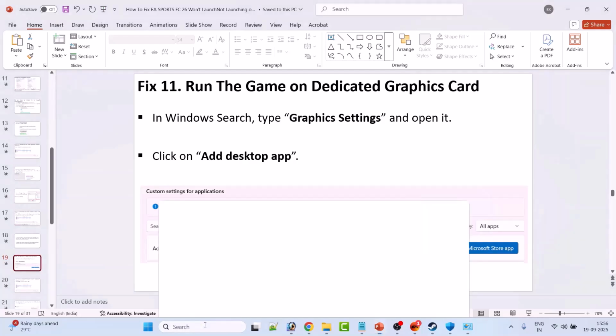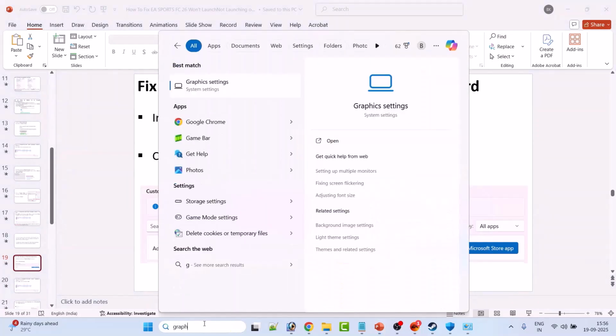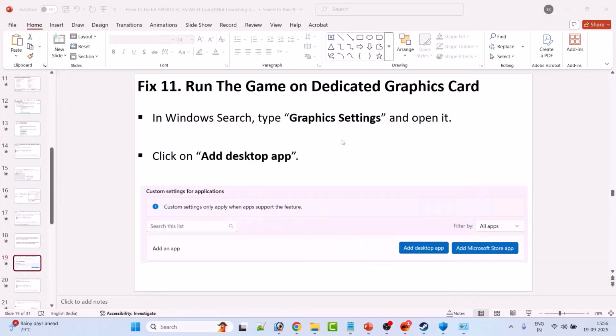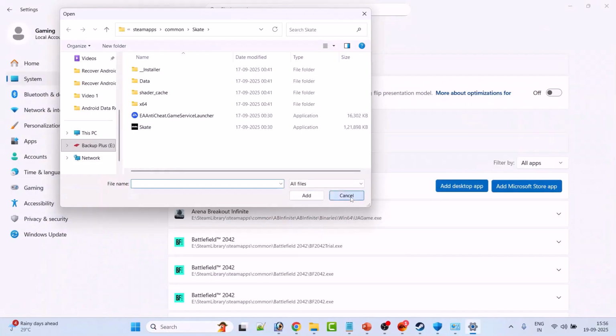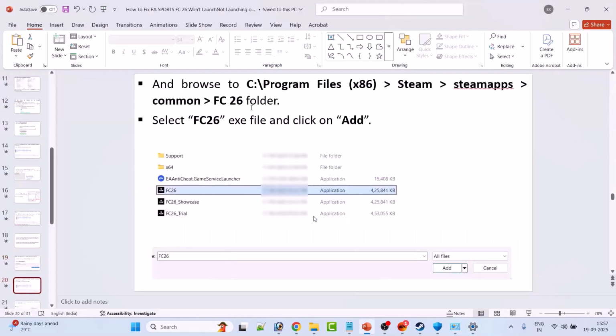So in Windows search, type graphics settings and open it. Click on add desktop app. Go to the game installation folder wherever you have installed the game. Browse to C drive, Program Files x86, Steam, steamapps, common. Open FC26 folder. Now select FC26 exe file and then click on add.